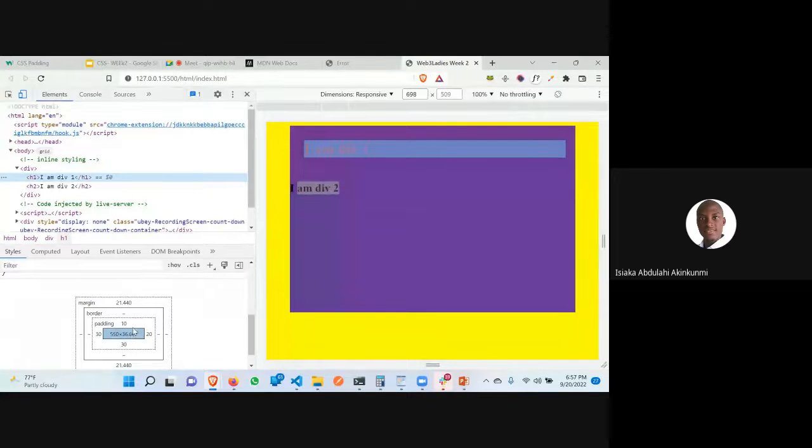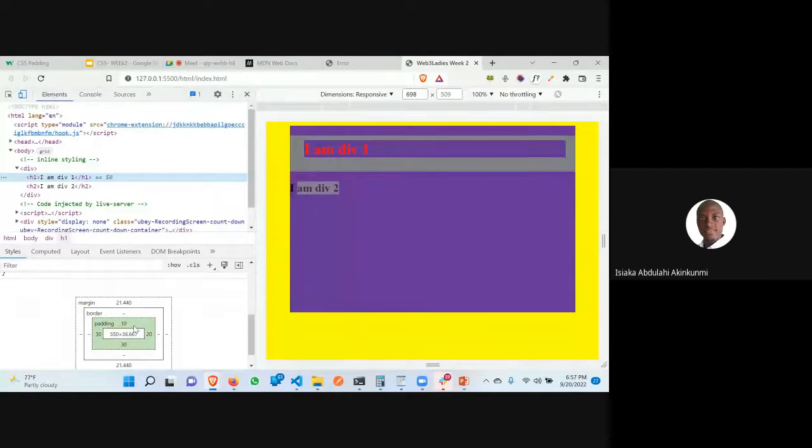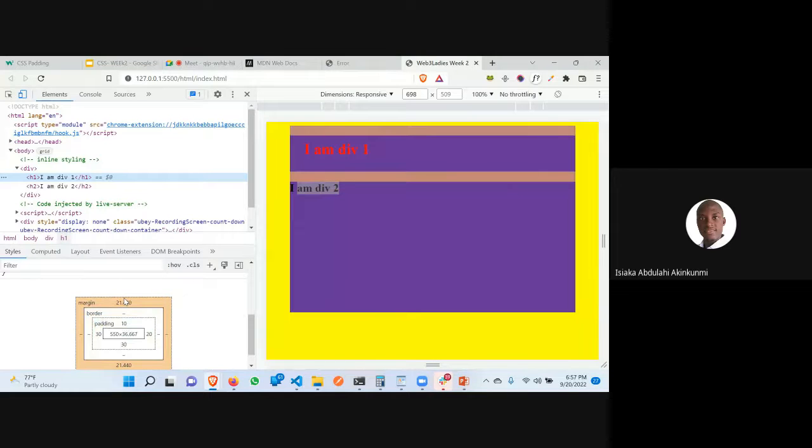Then we have our padding: 10 at the top, 20 by the right, 30 by the bottom, and 30 by the left. Now there's no border, but there's a margin. That's why there's a space here. I'm going to talk about margin so we can quickly round up this class. You can see this padding I gave it has moved this div one.